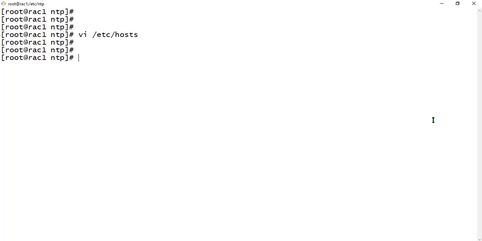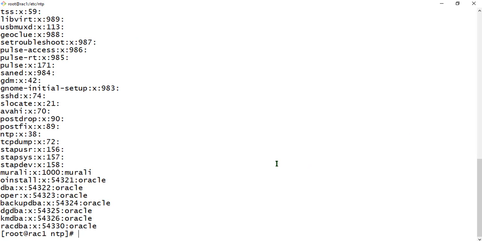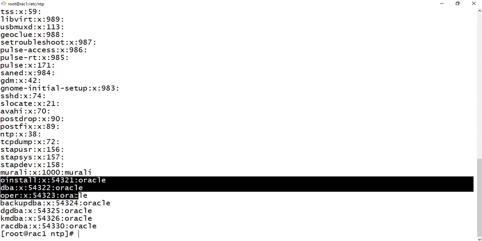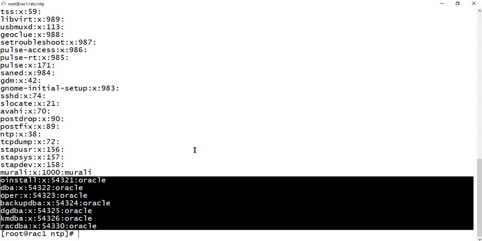Or first create the groups, groupadd -g. So you can see the existing groups before you create new groups. In etc group, we have the groups. Install group is created. DBA, OPER, BACKUPDBA, DGDBA, KMDBA, RACDBA. So these are all the groups that are automatically created by the preinstall RPM.